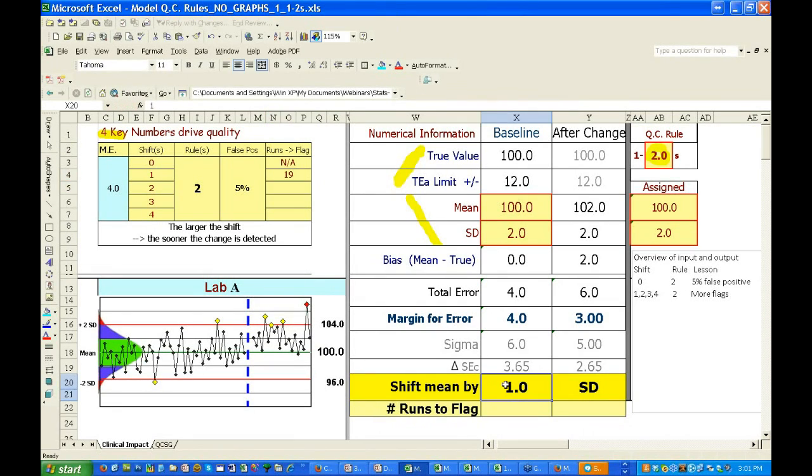If I shift this by 2 SD, well, now I'm going to get a warning, then nothing, I'll ignore it, a warning, I'll ignore it, I can detect it in 4 runs. So a shift of 2 SD is detected much more quickly than a shift of 1 SD. If I shift it 3 SD, well, look at that, I'm going to get a flag in the very first run. And if I shift it 4 SD, every single run is absolutely flagged beyond a shadow of a doubt. You're going to get that reject in the first run.